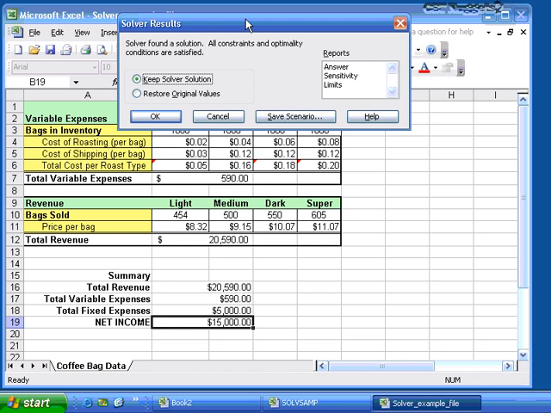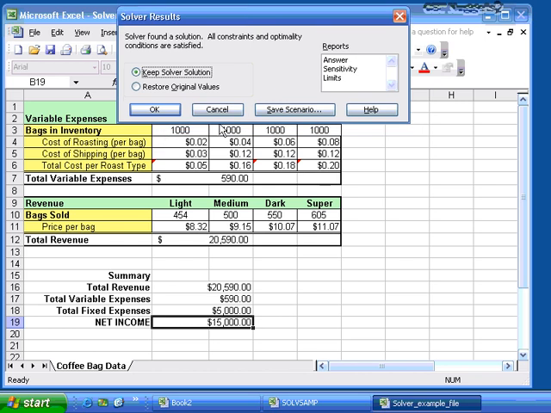So I come up here, scroll up a little bit. Here's my 1,000 bags. And notice if I sell 454 bags of the light, 500 of the medium, 550 of the dark, and 605 of the super, it will equal exactly $15,000 net income. Because some people might say, well, couldn't you have sold a few more of the light or the medium? What if the dark? It wouldn't have equaled the $15,000. So I can keep the solver solution, or again, I can restore to the original values. Now I want to show you something.